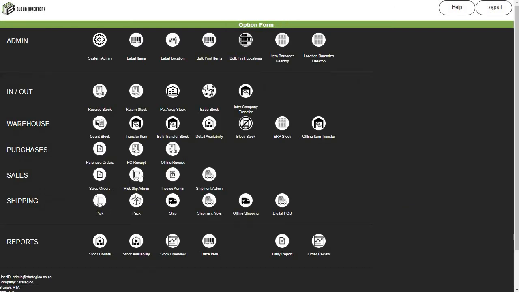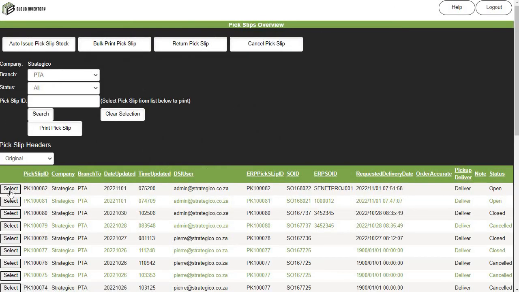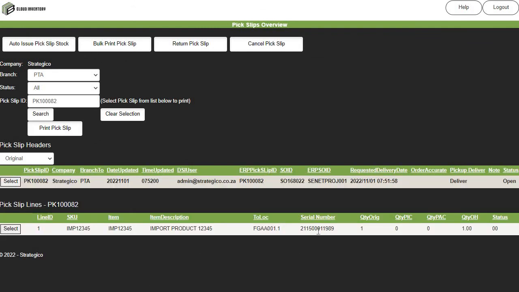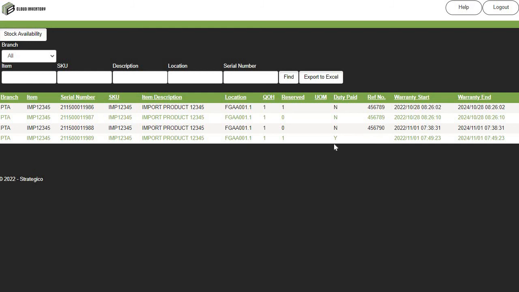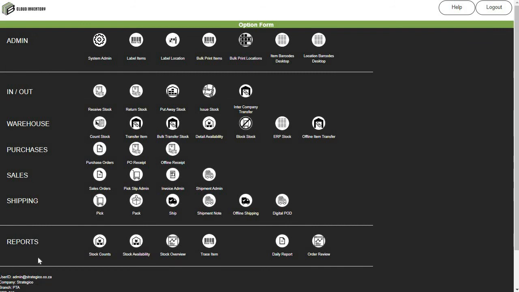And now, if we go to pick slip admin, you will see that the item that it's picking is serial number 989, which is the item for which the duty is already paid. Okay, so just to go to our detail availability again, you'll see there that the duty paid item 989 was selected, and yes, that's basically how we will control the bonded stock in a virtual warehouse.